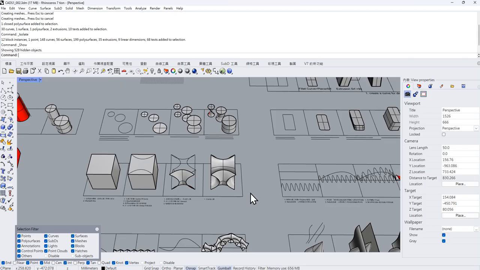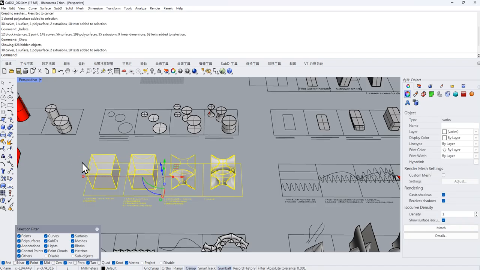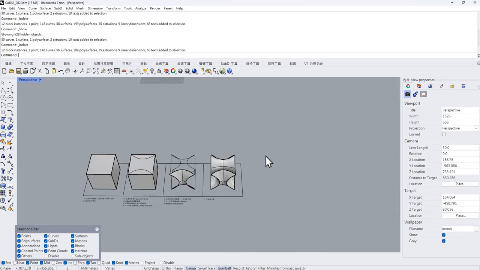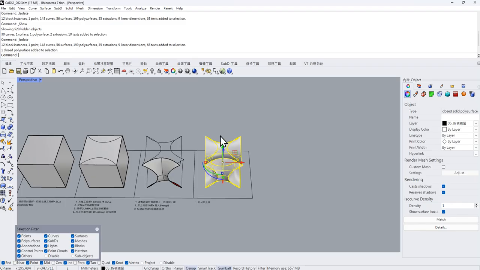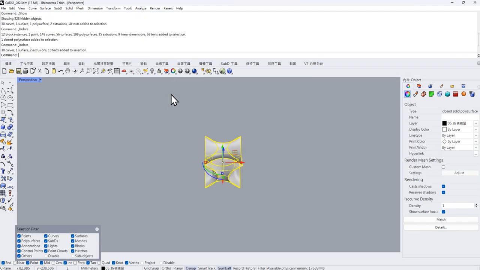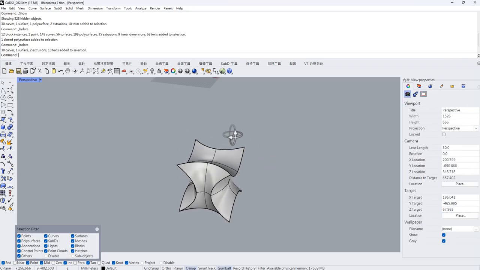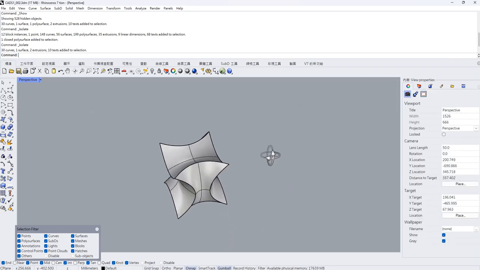So we can start to model something like a car or a rocket or an airplane, etc. So before that, let's try to do some integration practice. So here is the first one. For this case, I think it's a very good case to show the features of Rhinoceros. This is a twisted box.